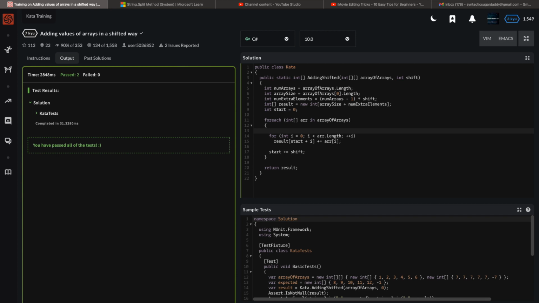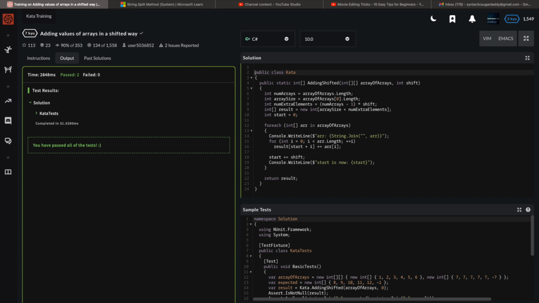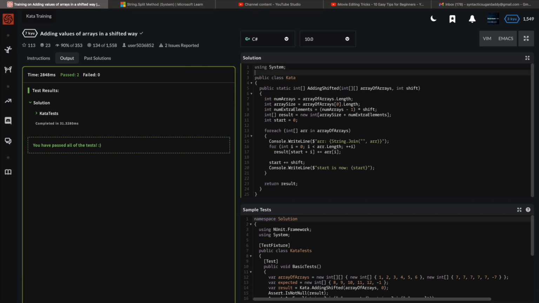Again, if you weren't sure and you just wanted to see how this was cycling, you could say Console.WriteLine. So you want to see which array you're dealing with at any given time. You could say string.Join, you could say array, and you could say Console.WriteLine, "Start is now" start. So you can see how that shift value is being updated each time through the foreach loop. Something like that. Again, you're going to have to bring in the System namespace if you want to do this.